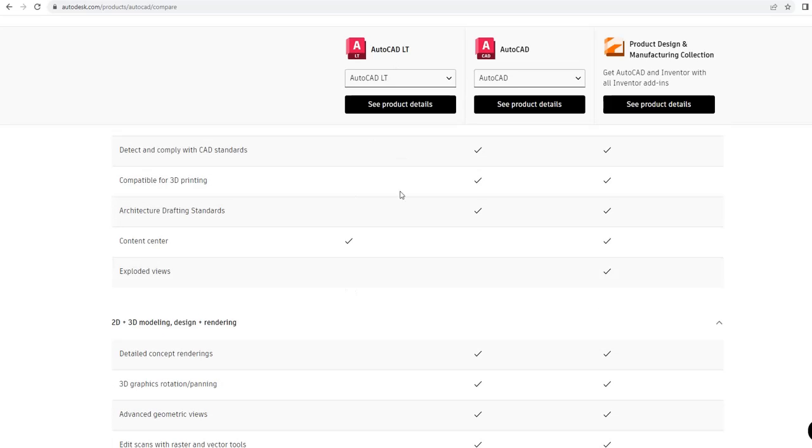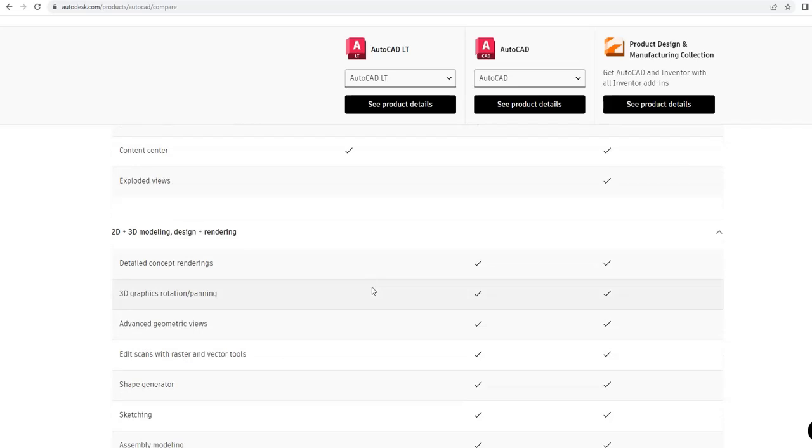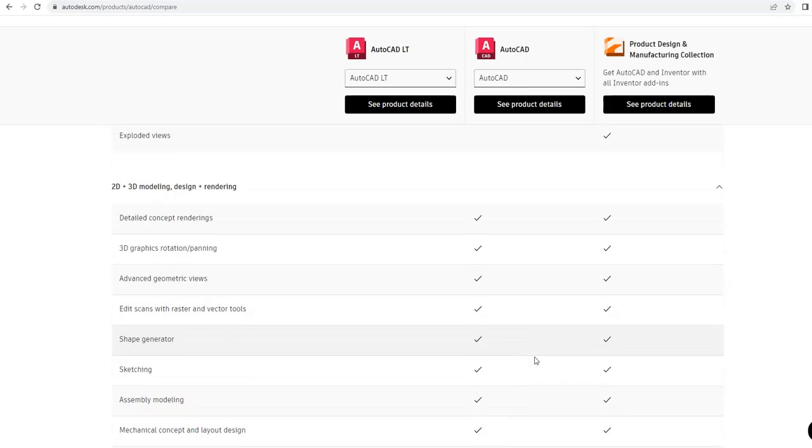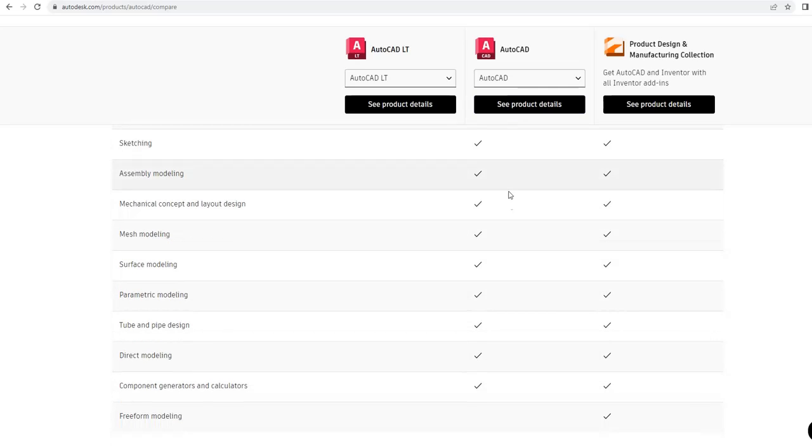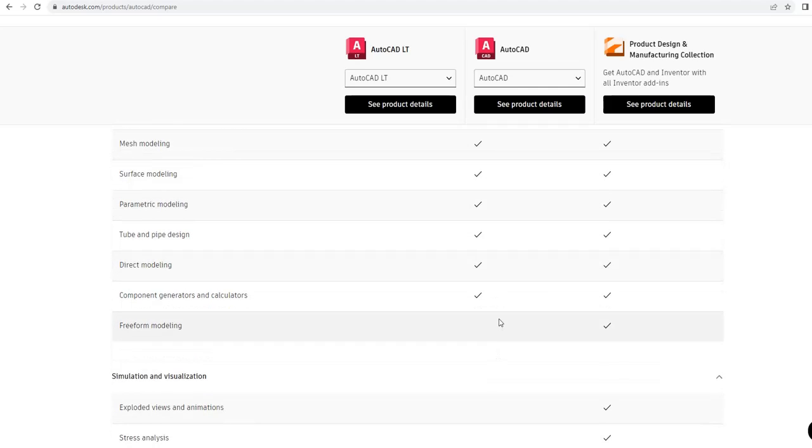Exploded view, again, AutoCAD LT does not support that. So the main difference between LT and the non-LT version of AutoCAD is the support for 3D models, whether it's a surface or solid model. AutoCAD LT will not have those capabilities, and AutoCAD will have those capabilities. So that's the main differentiator. As you see, there is no check mark here, but AutoCAD can do 3D modeling.